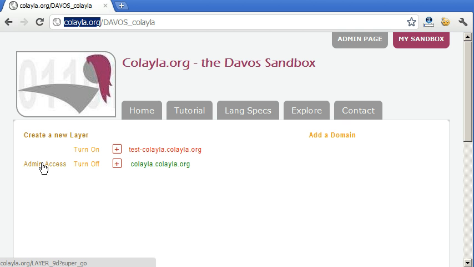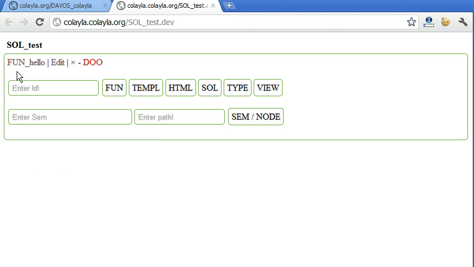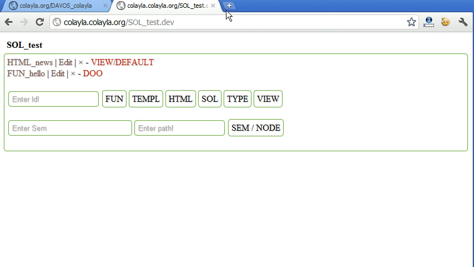But let's go back to the layer which we created in the last video. And you see here we have already created a Sem in the last video, a Sem of the kind fun, fun underscore hello. So let's create next an HTML Sem. Let's make a news page, a page where we can add news. Let's make HTML underscore news.